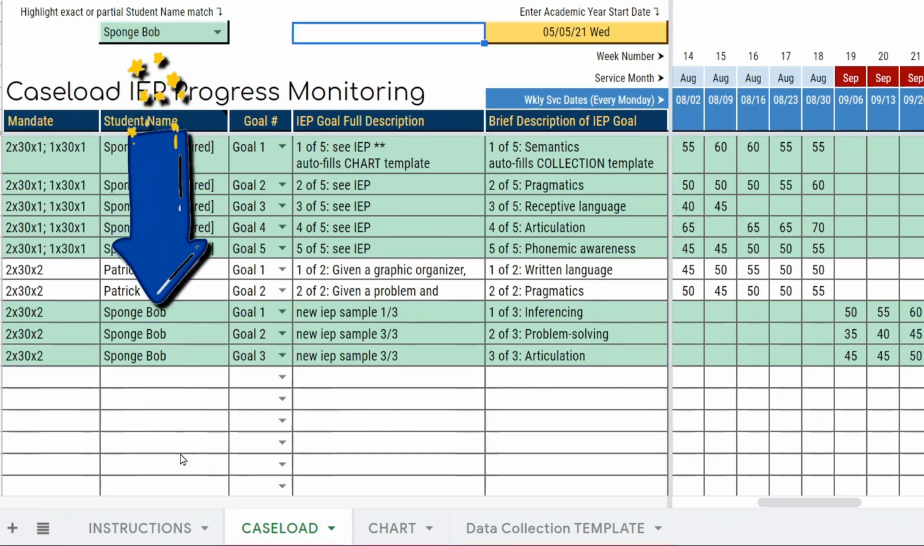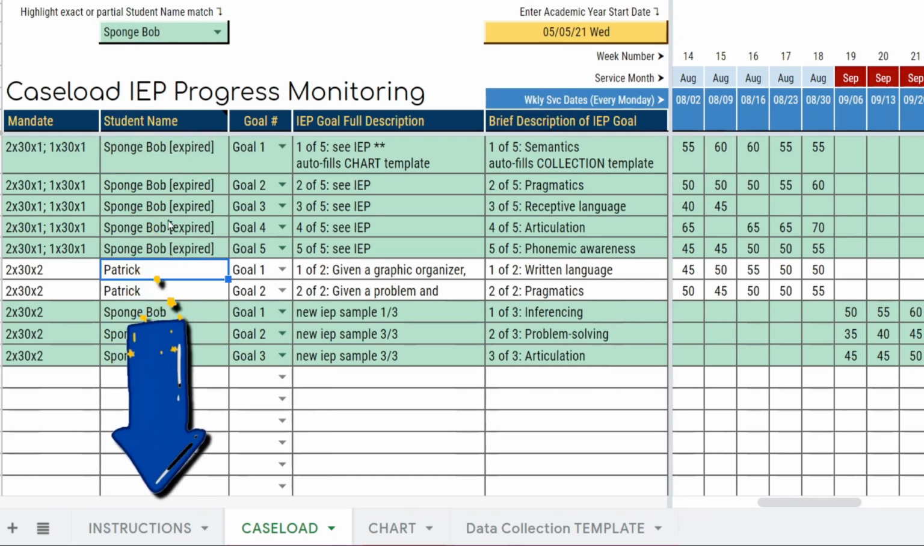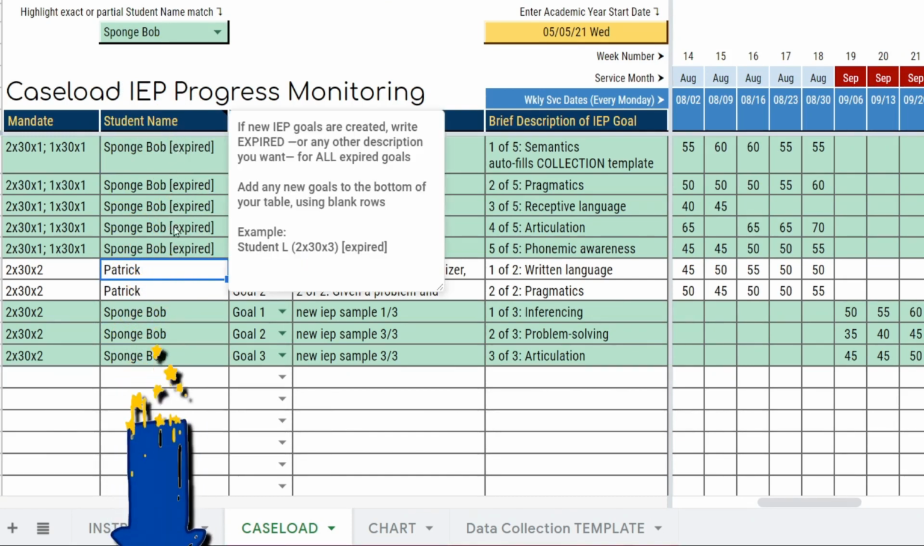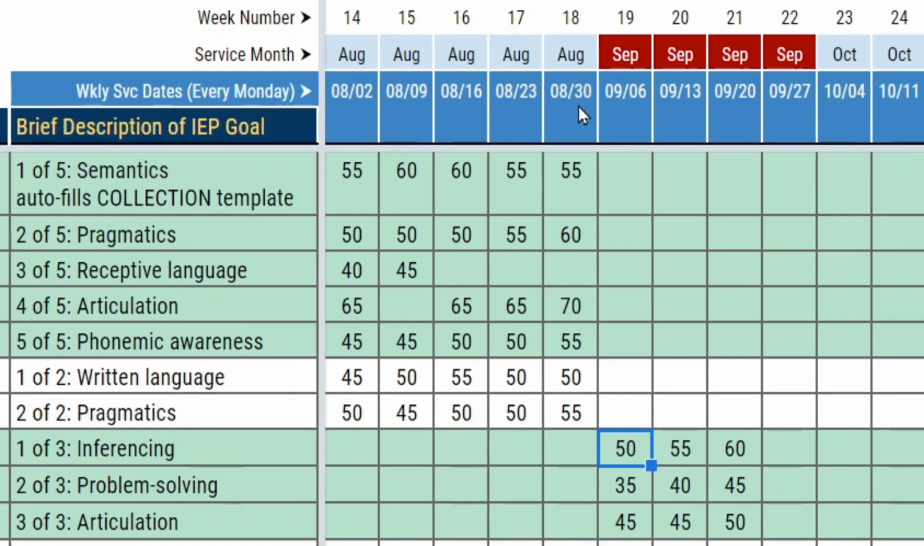If you had a lot of students on your caseload, I only have a few for the demo, then the highlight is going to show you that student throughout the sheet, which may be helpful in entering new data for the student. So here we see that perhaps the student's IEP was held in August, and now that we're in September, I can start adding new data for that student in the new goals.